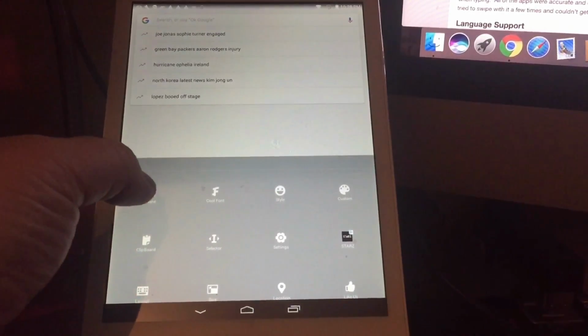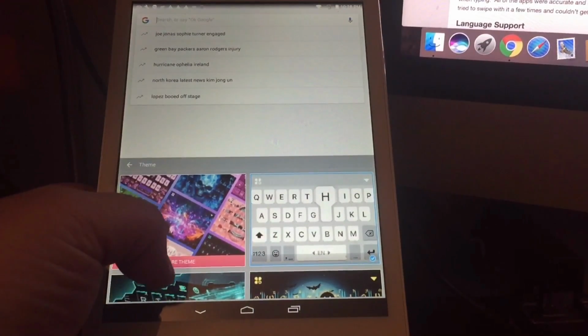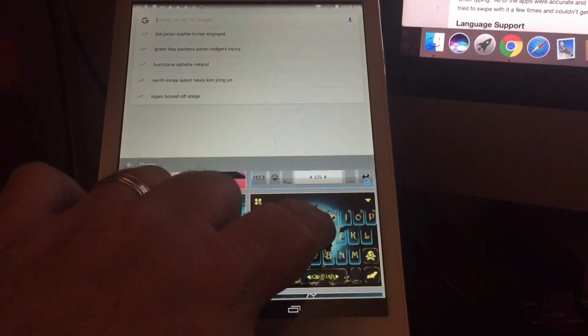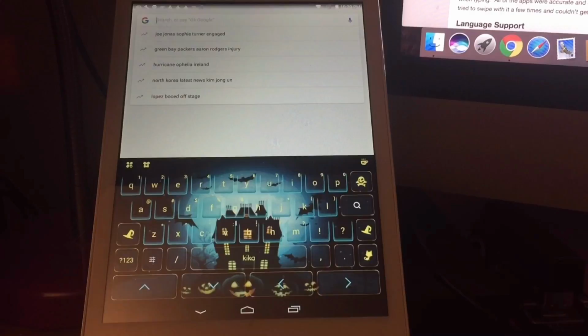You can set up your theme. If you press themes, these are all the themes I've installed. Let's say I wanted to switch to this Halloween theme. I just tap that. Boom, there it is. That is the new theme that I just applied.